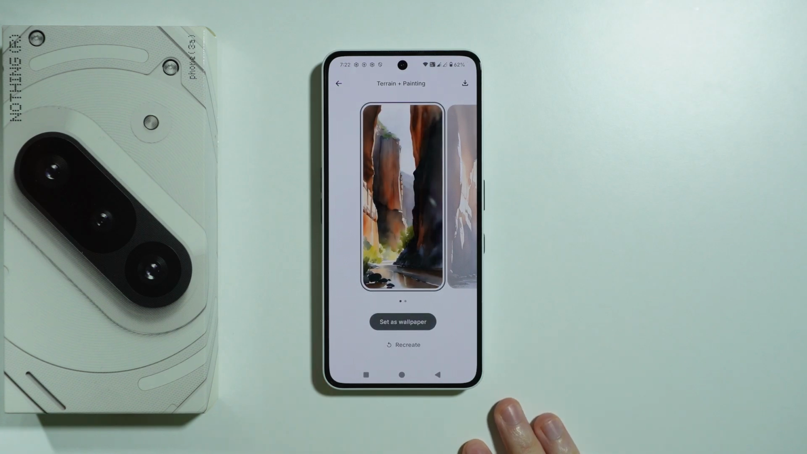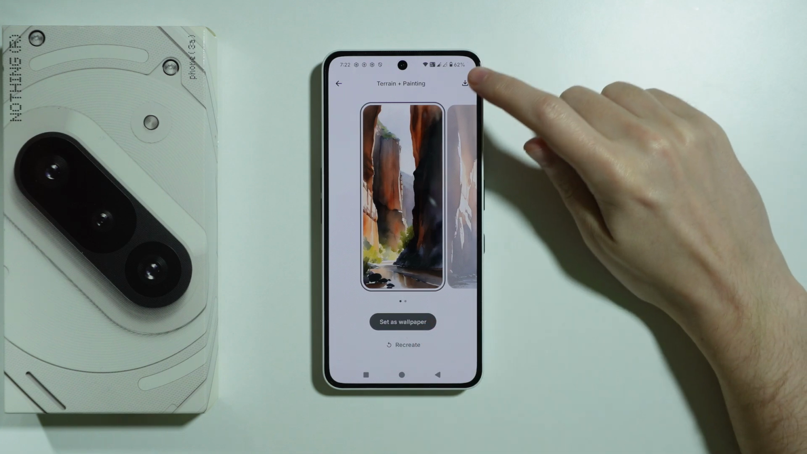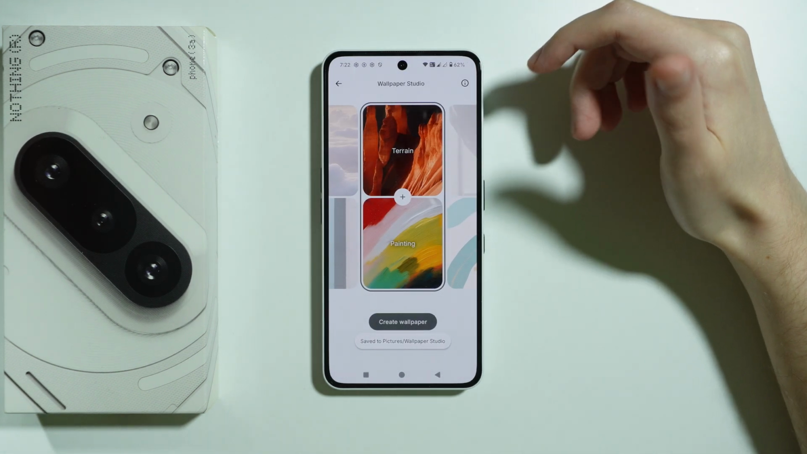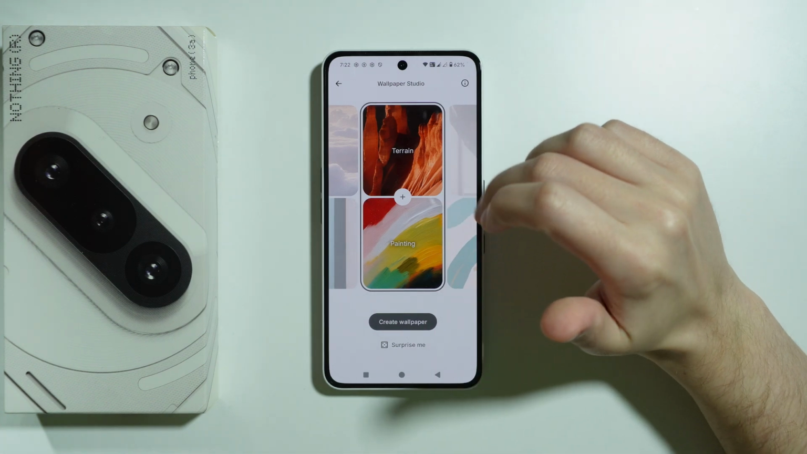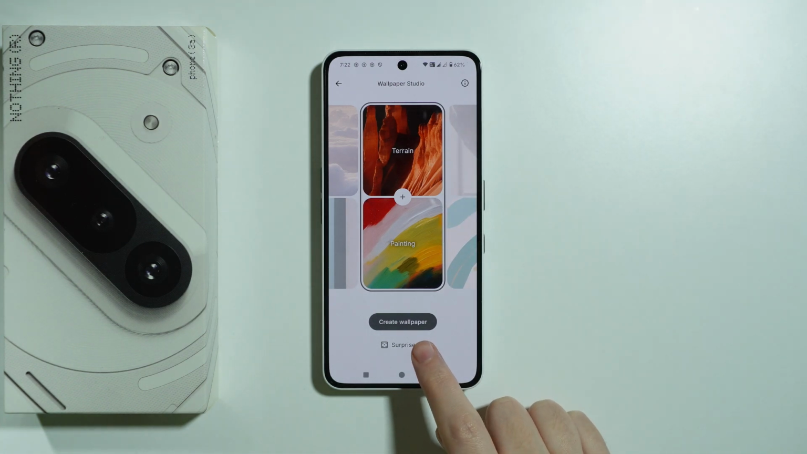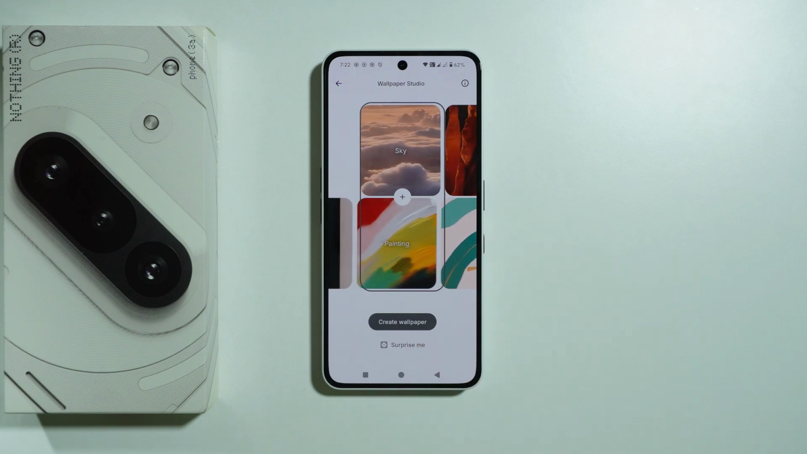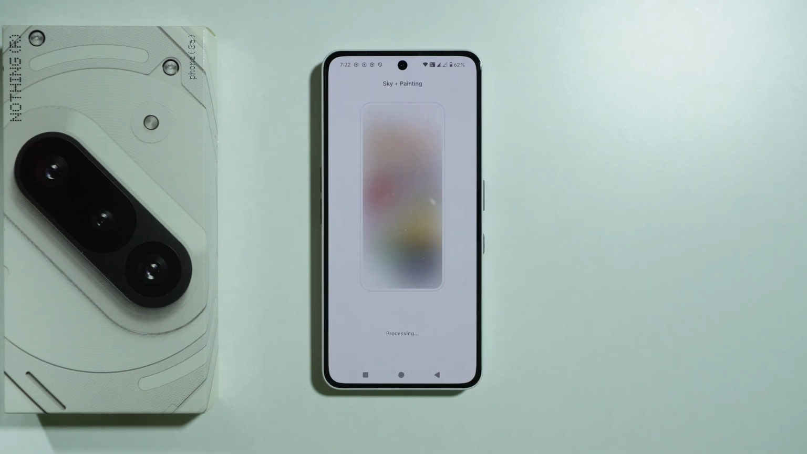And if you like the wallpaper, then of course we can set it as wallpaper. We can also press this download button over here in the top right corner, and as you can see, we have saved this. And you can also choose Surprise Me, so if you don't know which one you would like to choose, then we can just press this option in order to randomly select these categories.